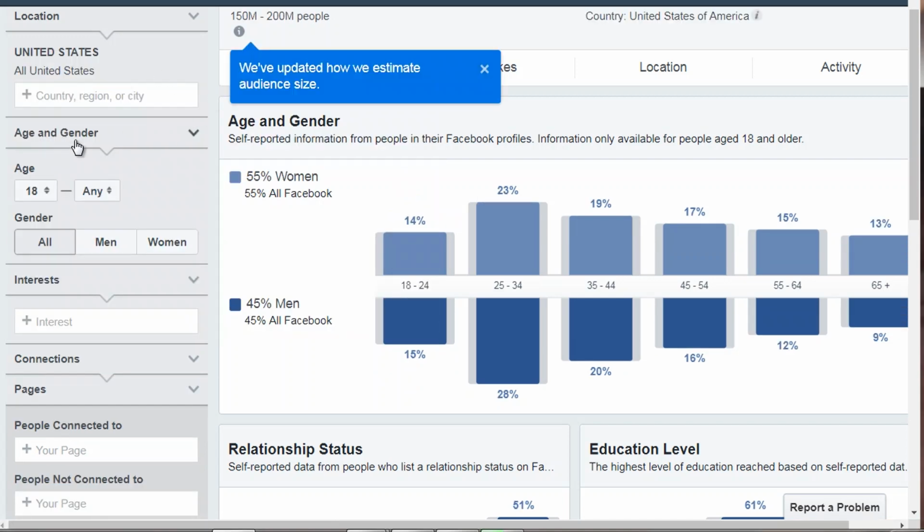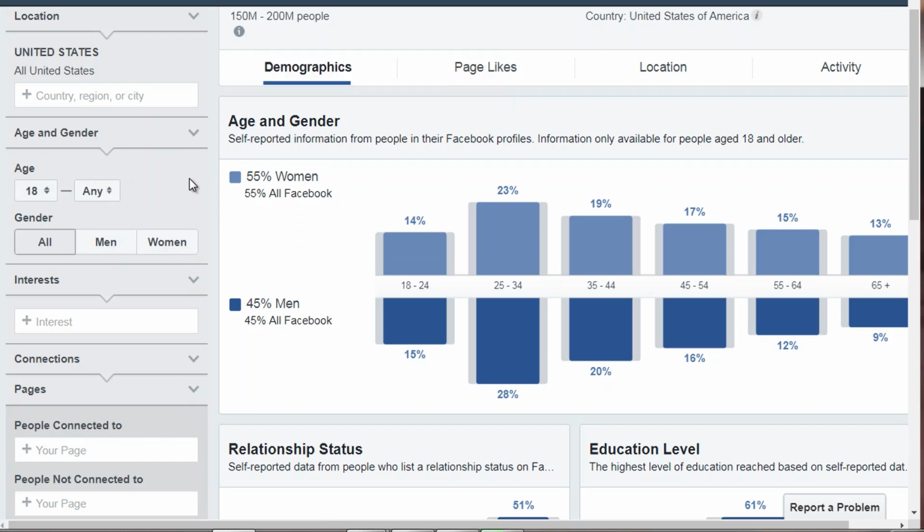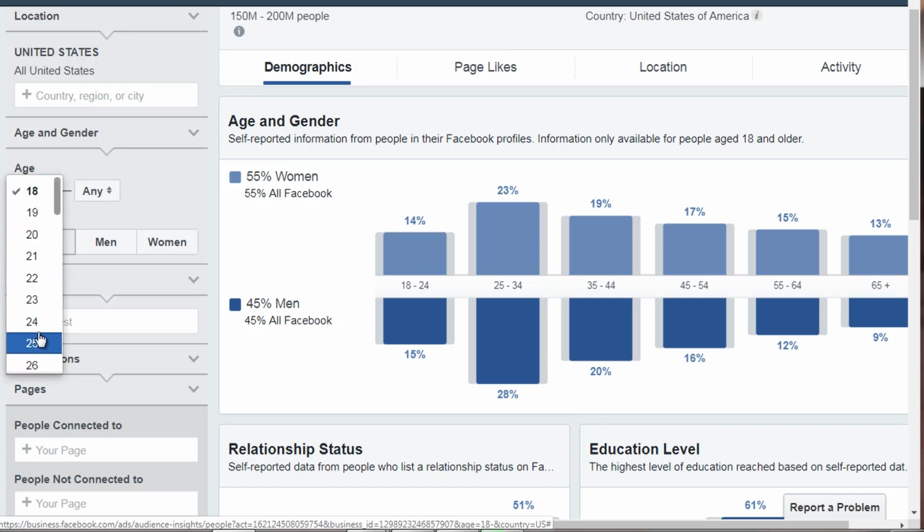And the next thing you can do is age and gender. So if you're targeting a niche, let's say that is mainly women, then you're going to want to click women here. But if it's mainly men, you want to click men here. And of course, if you're trying to target everybody, then it can be all, male and female. And if it's a specific age group, you can select the minimum age group.